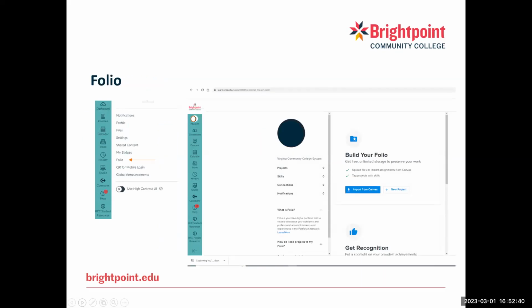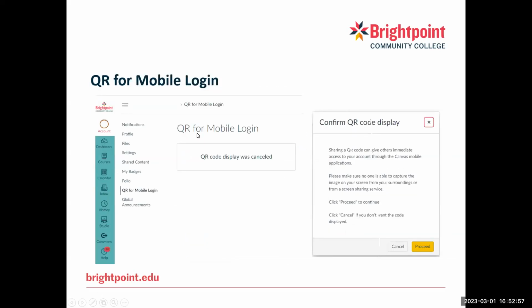When you want to build your own portfolio, and this is a digital portfolio that can be both your academic and any professional accomplishments, you can include that right here in this section in your account section. Also, you have your QR for mobile login. When you scan the QR, you'll receive this notice. If you receive this notice, you can click proceed, and then that will log you in. If you do not click proceed, then it will tell you that the QR display was canceled.